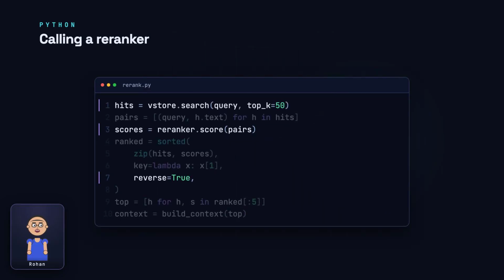In real code it's small. Retrieve 50 hits, build query-chunk pairs, and hand them to the reranker for scoring. Sort by score, slice the top 5, and only those become the model's context. The reranker is a separate, cheaper model than your main LLM, and it runs before you spend tokens.